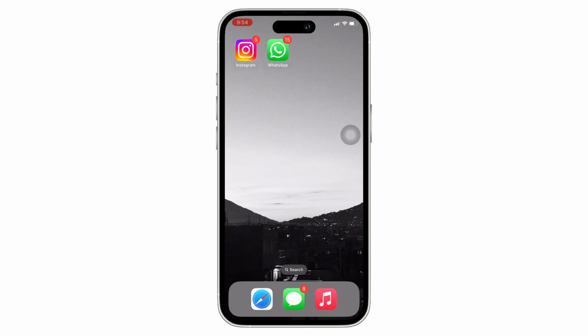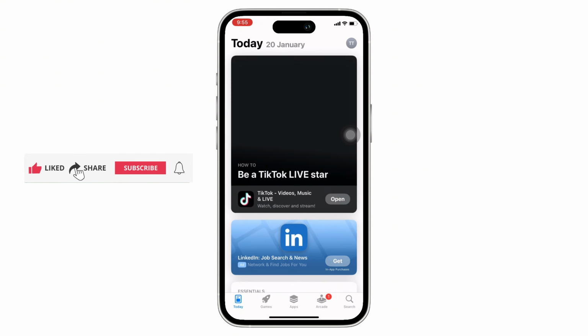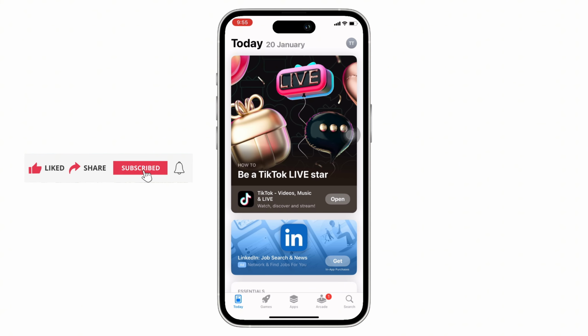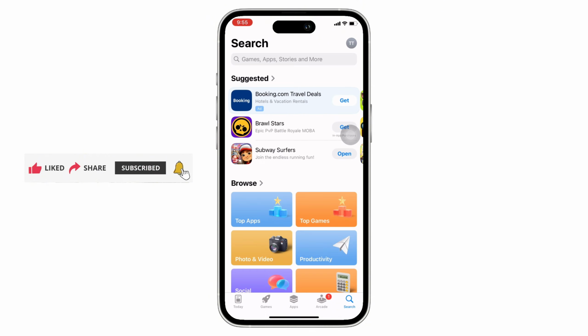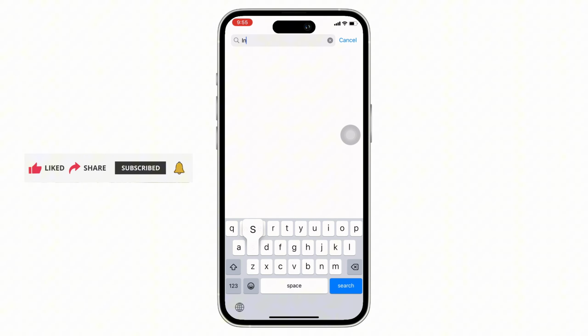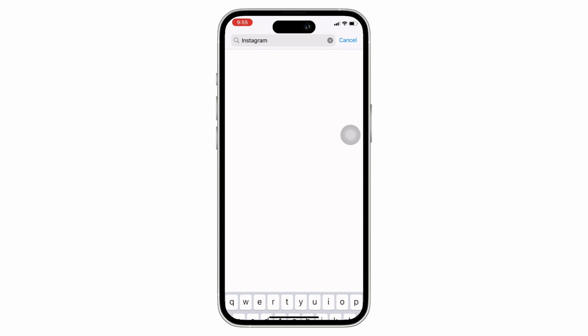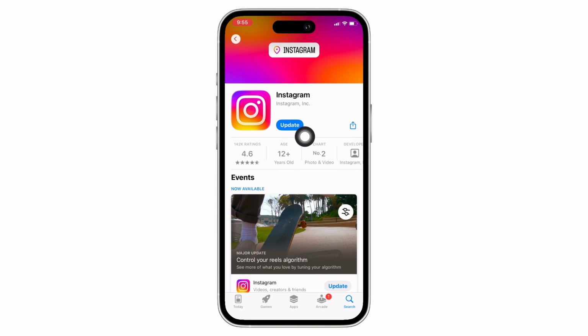Now let's get right into the tutorial. This issue mostly occurs due to minor bugs. So firstly, go ahead and open App Store and tap on the search bar and search for Instagram and make sure your Instagram application is updated to its latest version, and if not, then go ahead and update the app.